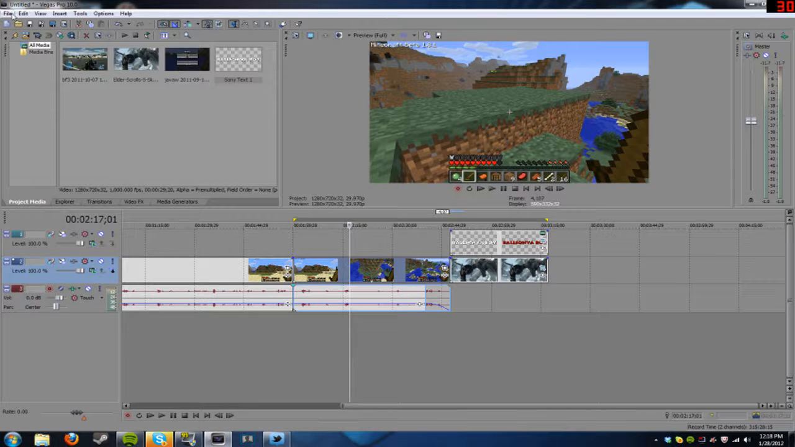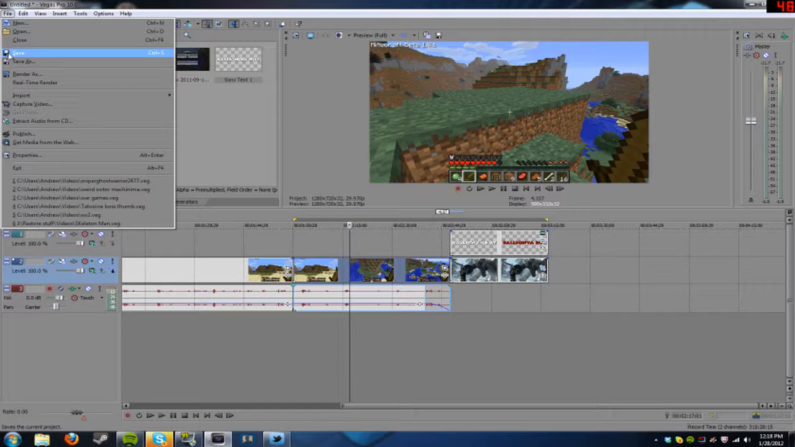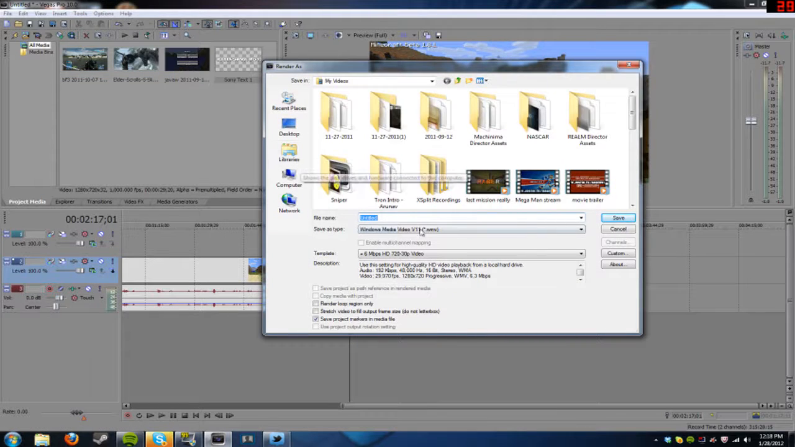And once you do that, you go up to File, go to Render As, which you always have to do to render something. Then you've got to name it, I'm just going to leave it untitled. And always click Render Loop Region if you want to render just that one part. If you want to render the whole thing, don't click it. That's only if you want to render a short bit of it, but usually you don't need to click that because you just render the whole thing. But I just want to show you guys how to render loop region only.